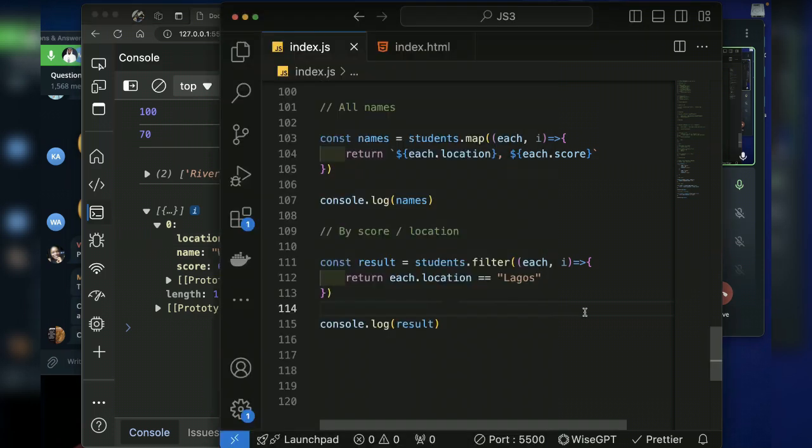So the filter array method returns one object or more objects, depending on a particular condition. You can say those whose scores are greater than 90, those whose scores are less than 50, those who are from Lagos, those who are from Port Harcourt, those who are male or female. So you can return based on a condition.